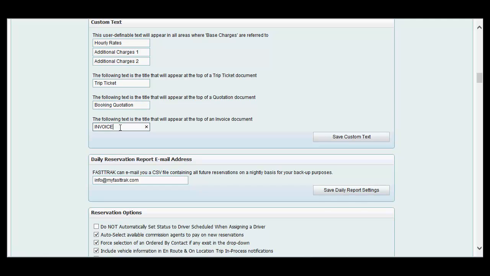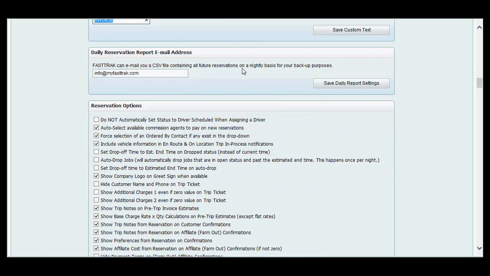Booking quotation and invoice. Enter your email address here, so every night at midnight you may receive an email by CSV format that has a list of all of your future reservations in the unlikely event you could not find an internet connection to access your program. You would still have access to all of your reservations.